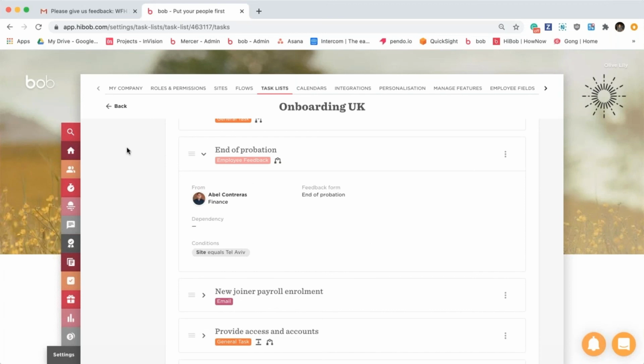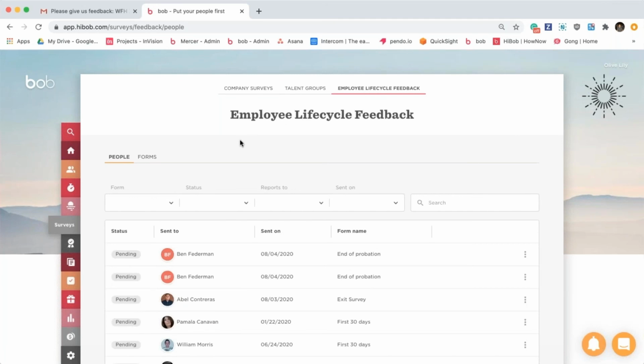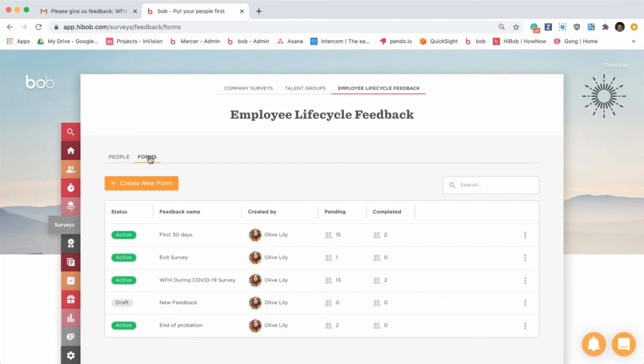Great, so let me just show you. Under surveys, if I click on surveys, I have the employee lifecycle feedback. And here I can see all the feedback that I sent or completed, and I can see the forms. So here are the forms that I have. As I showed you in the dropdown, I have 4. So end of probation and exit survey, work from home during COVID-19. And you can have as many forms as you wish, and then later on you can automate them using the task list feature. So this is the place you can configure the feedback and later on go on to task list and use them.